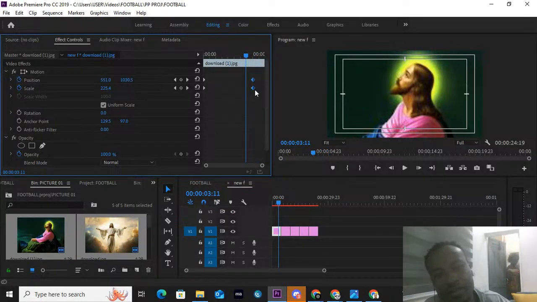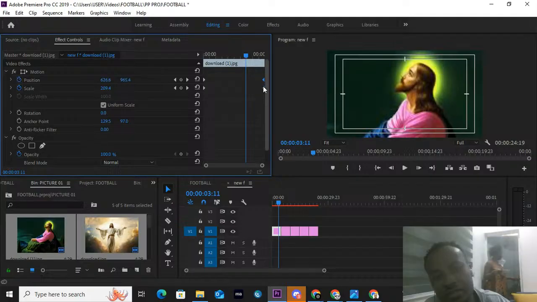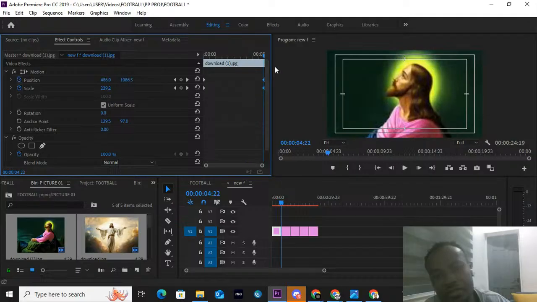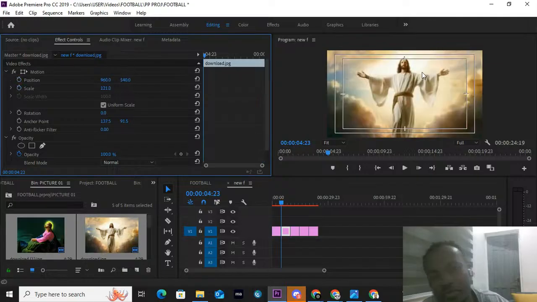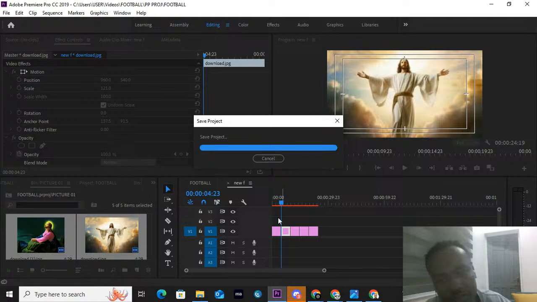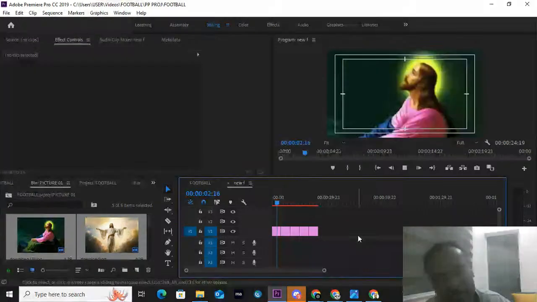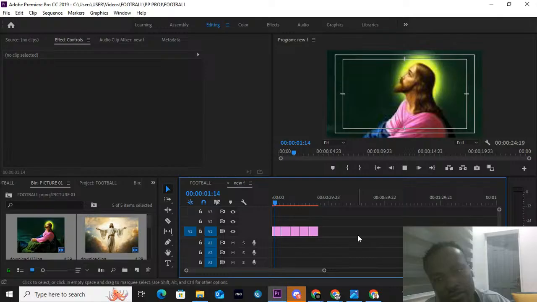If I take this to the end of the clip, once it's finished zooming in, it's going to get to the next clip. You understand? Zoom in, then get to the next clip.